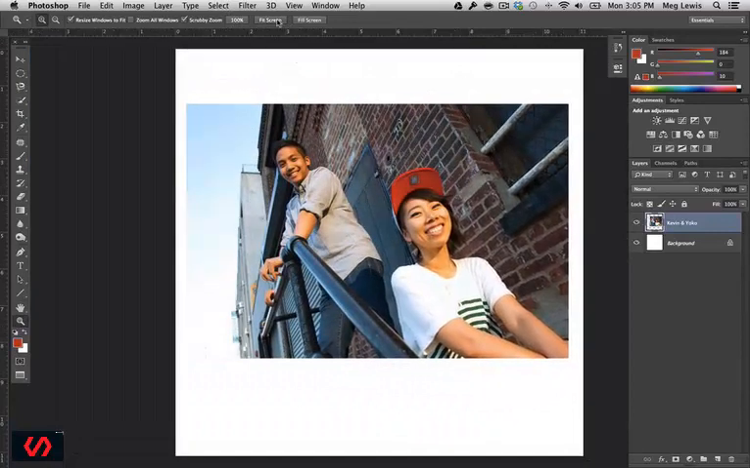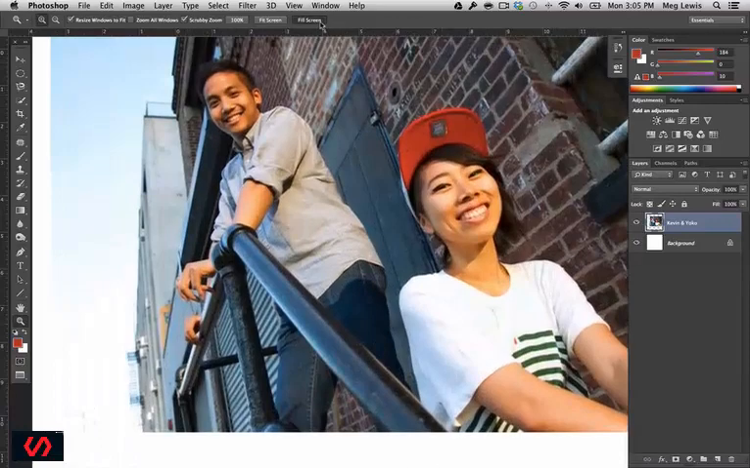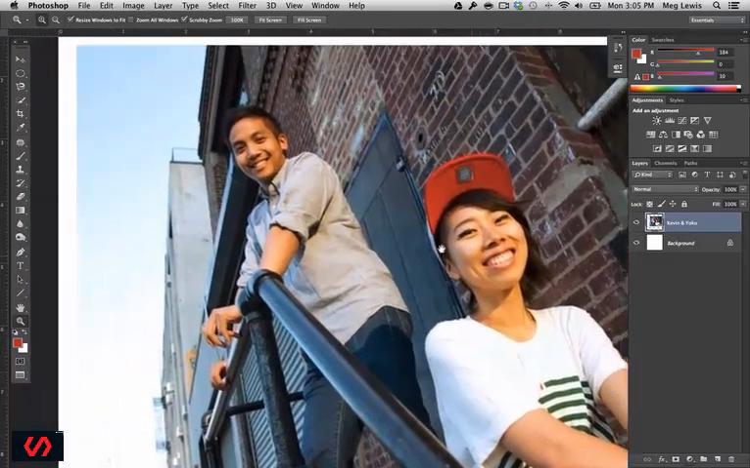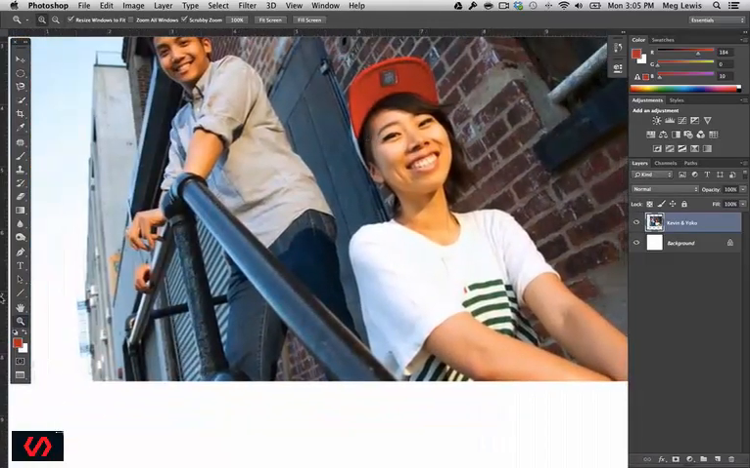Fit to screen simply fits the entire thing into the size of your screen, no matter what size of screen you have. And then fill screen fills up your screen real nice. And then again, I can hold down spacebar and kind of move my canvas around with that hand tool.